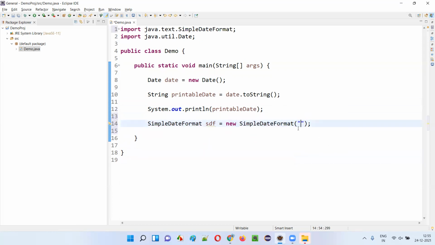And here you have to provide the format inside this constructor inside double quotes. That is dd hyphen MM hyphen yyyy. Here dd stands for date, capital MM stands for month, and yyyy stands for year. Now, using this object reference sdf, I'll call the format method, and to this format method, I'll pass this particular date. Format this particular date according to the given date format. This format method will give you the formatted date in string format.